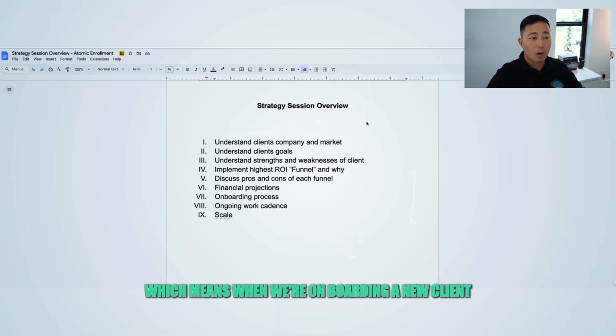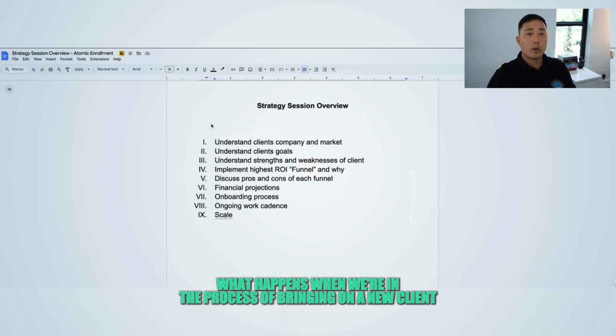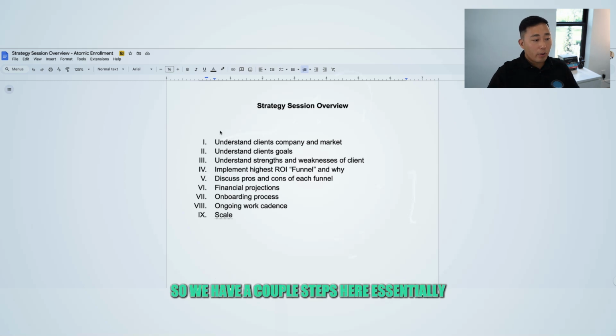Today I want to walk you through how we do a strategy session with our clients, which means when we're onboarding a new client, what does the process look like? We're going to pull back the curtain and show you what happens when we're bringing on a new client. We have a couple steps here.